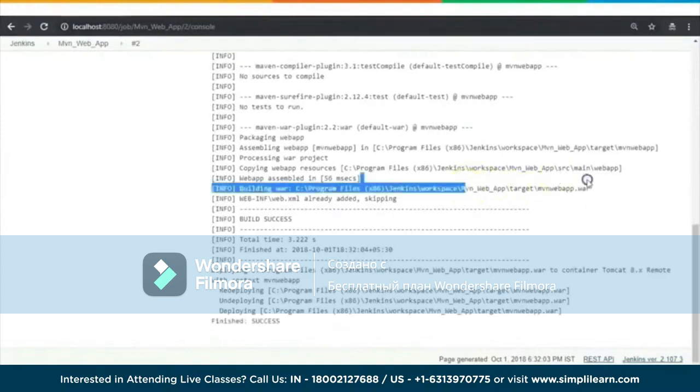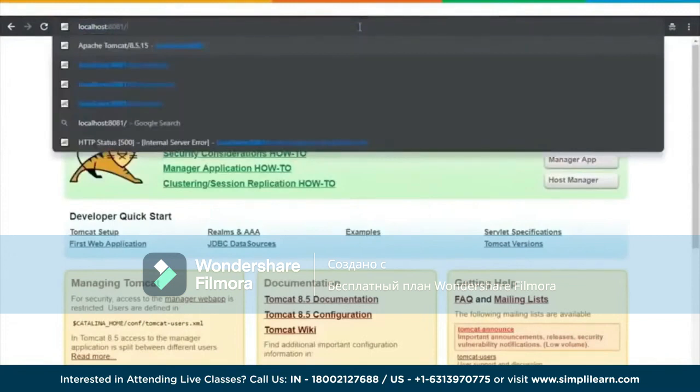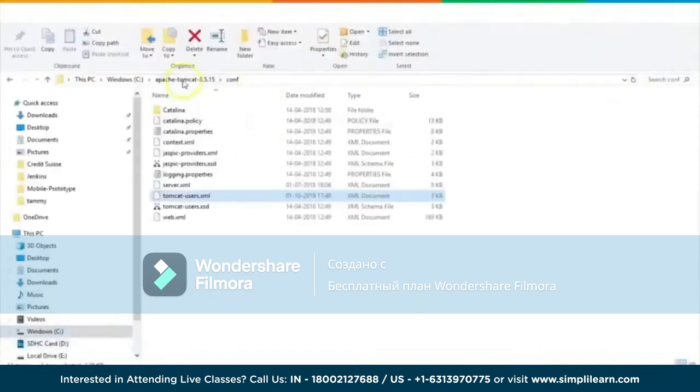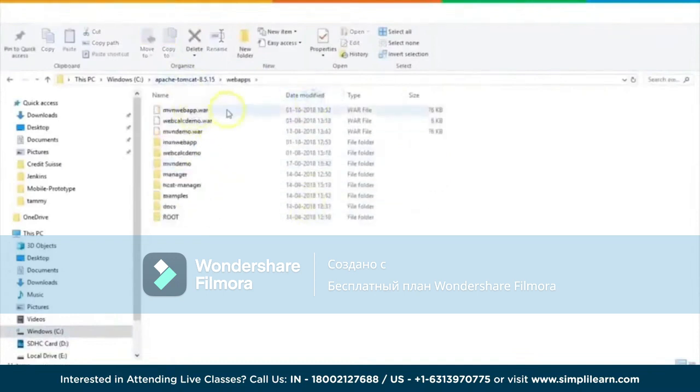Okay, it successfully built the war file. It is trying to deploy it, and it looks like the deployment went perfectly well. The context path was mvn web app. If I type in this, or if I go into my Tomcat server, there would be a webapps folder. You would see the date timestamp. This is the file that got recently copied, and this is the exploded version of our application.